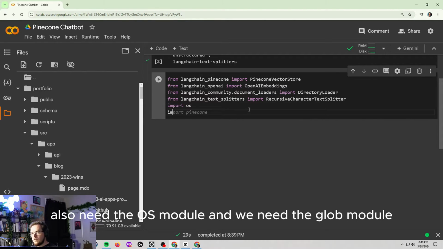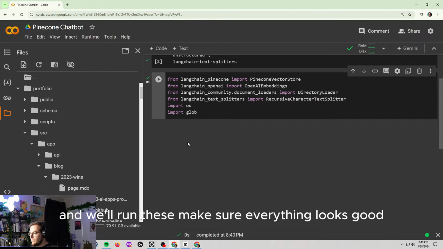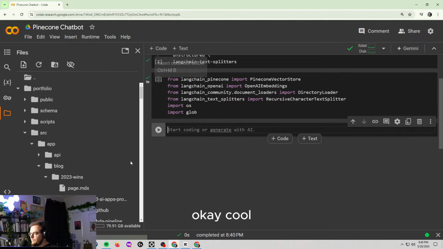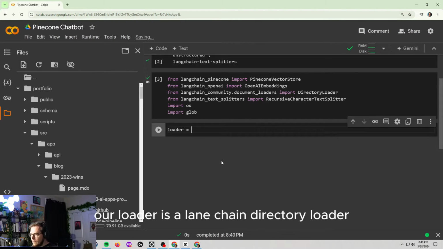Also need the OS module, and we need the glob module. And we'll run these to make sure everything looks good. Okay, cool. Our loader is a LangChain directory loader.